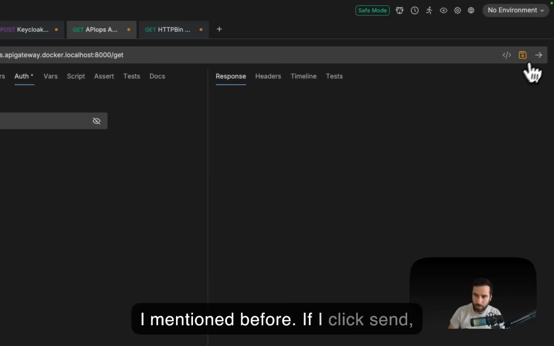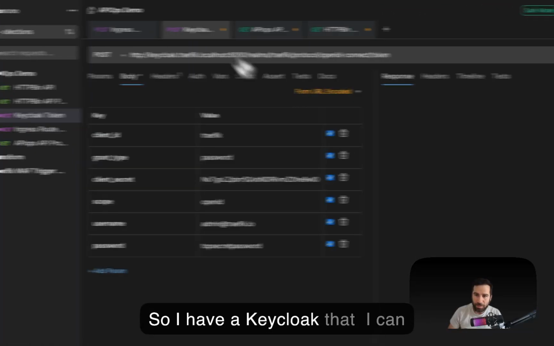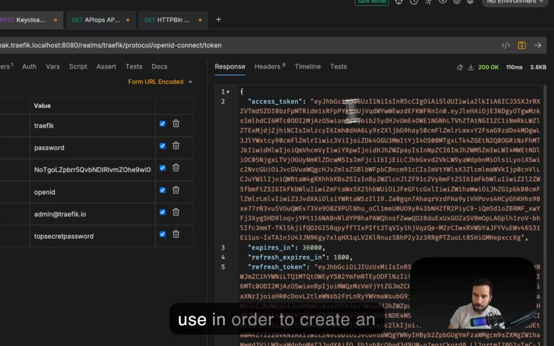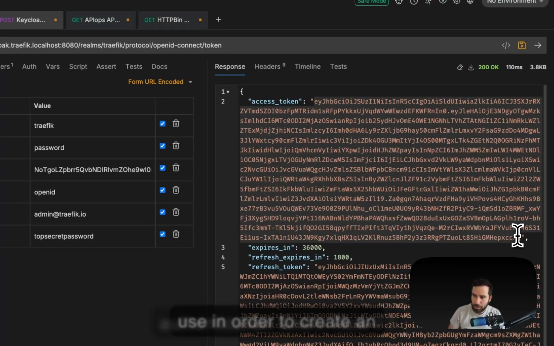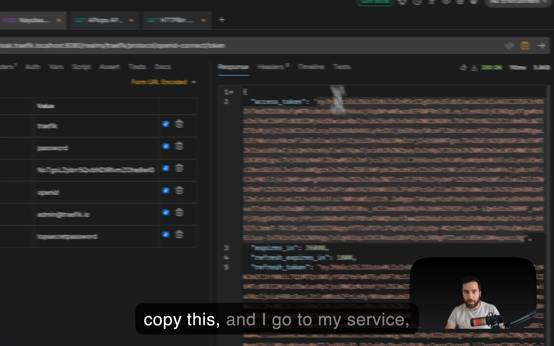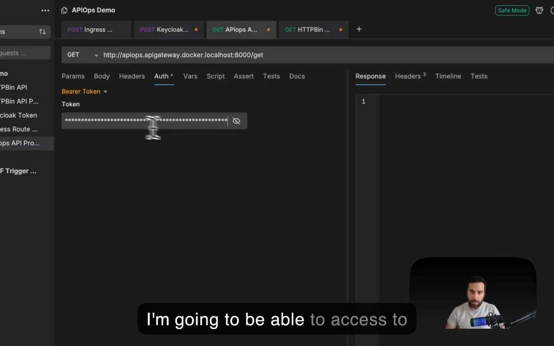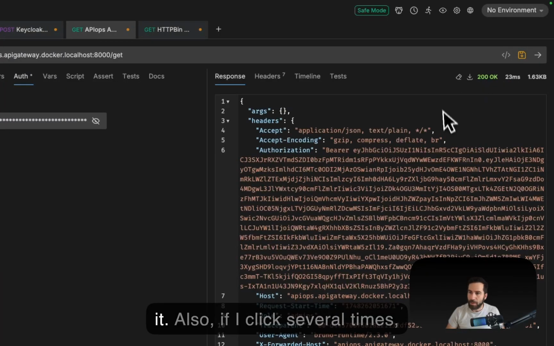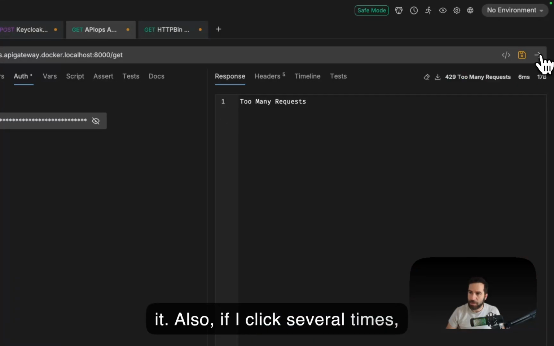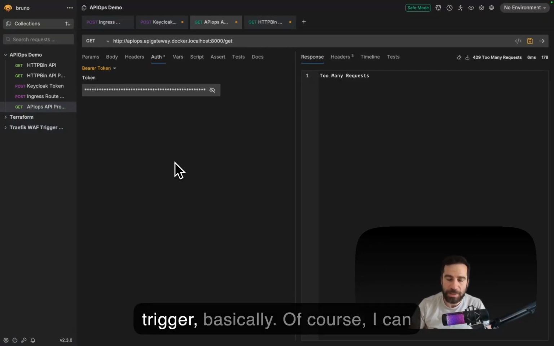If I click send, I'm not going to be able to access it. So I have a Keycloak that I can use in order to create an authentication token. Now if I copy this and I go to my service, I'm going to be able to access it. Also, if I click several times, there's going to be a rate limiting trigger, basically.